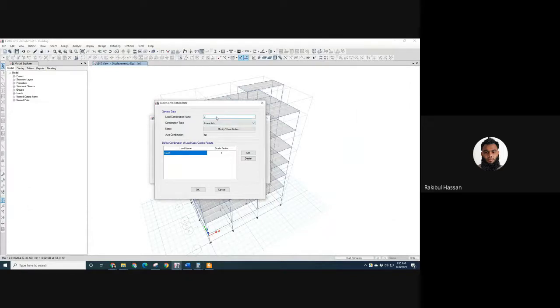So we have a load combination BL plus 1.43 EQ, earthquake load. So we want to make this combination. This is bed load and this is EQX. Okay, 1.43.